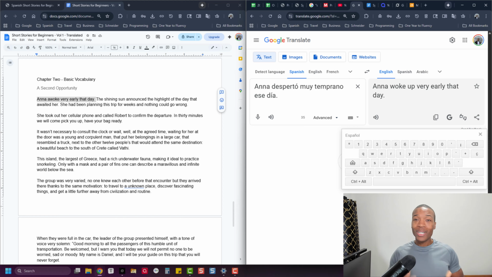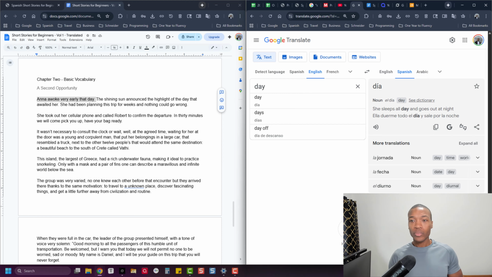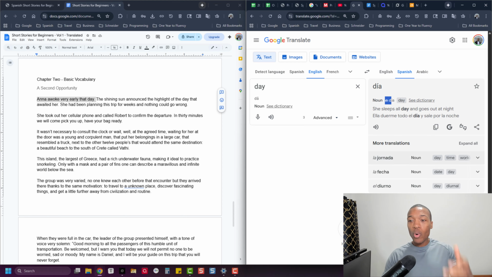But as far as Google Translate goes, that's about as far as I go to use it while I'm doing my self-studying. And that's because it has limitations. Let's say I wanted to know how to say the word day in Spanish, and all I knew was the word day. In this case, Google Translate is good at giving you the exact definition in Spanish, and it also gives you the article if you look deep enough, and it gives you even more translations.